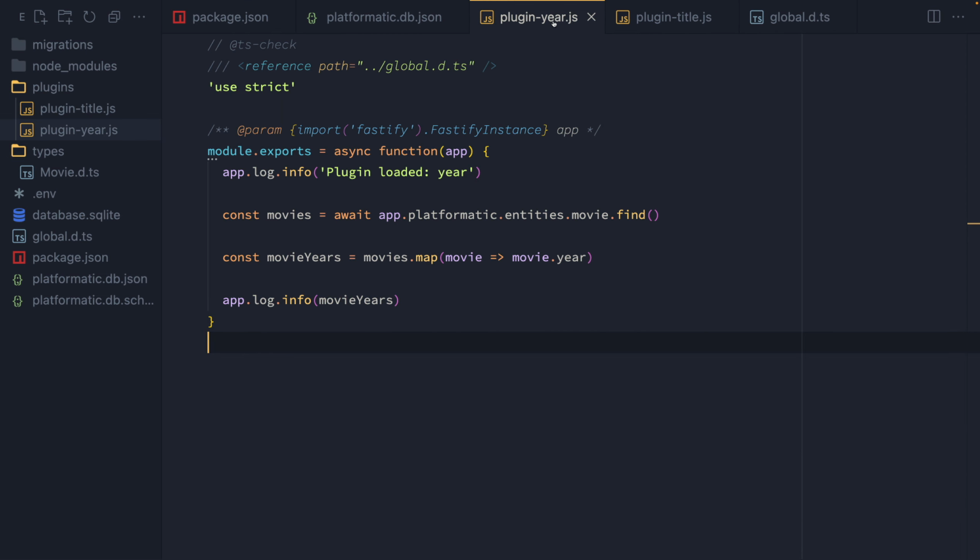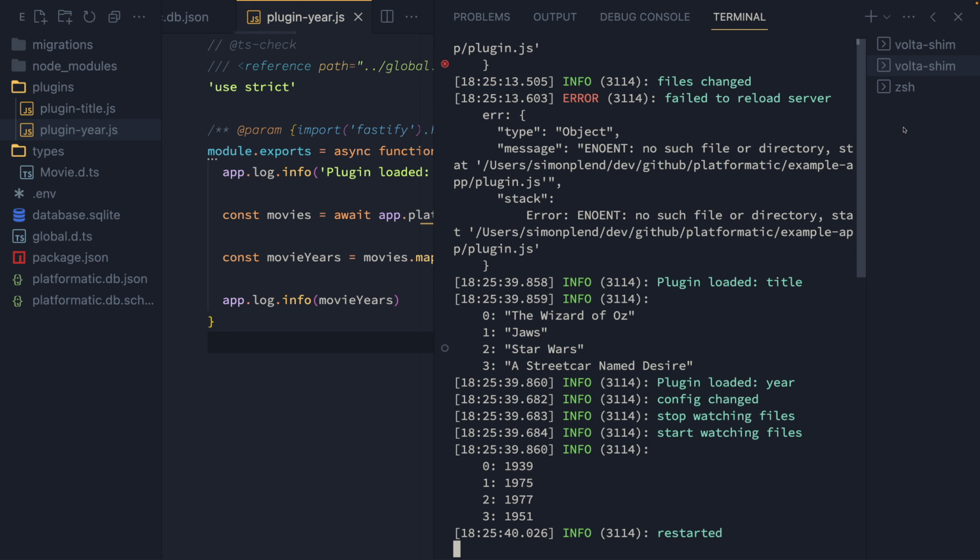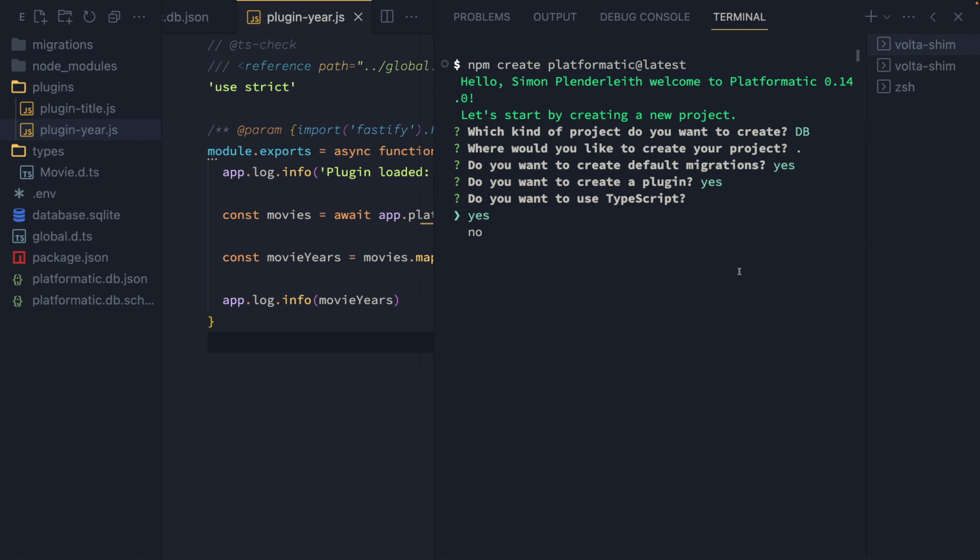The plugins that we created here have been created with JavaScript. If we want to use TypeScript for our plugins, that's totally possible with Platformatic. We can do that when we run the npm create Platformatic command. It asks us if we want to use TypeScript, and we can say yes, and that will create a Platformatic app that is configured to use TypeScript. And you'll get all that kind of hot reloading goodness and everything working there too.